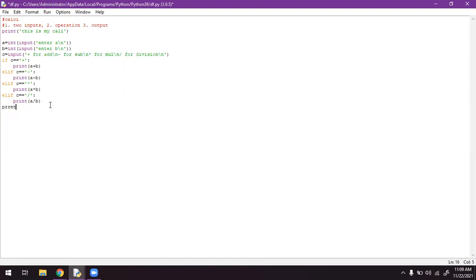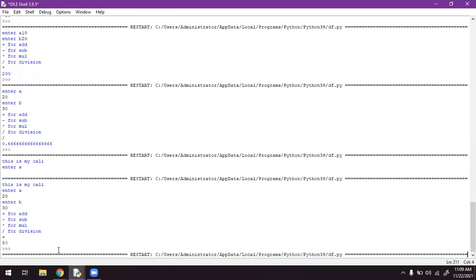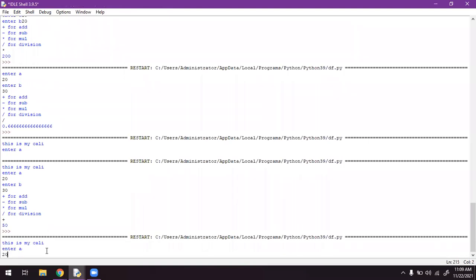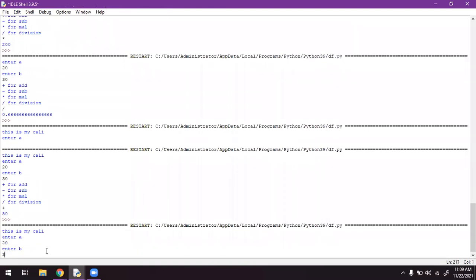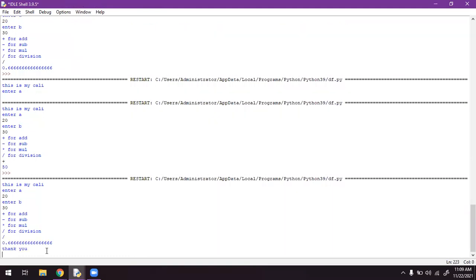Print, thank you. So if I run this thing, what will I get? Enter A value 20, enter B value 30. I need division. The answer came and I got thank you.